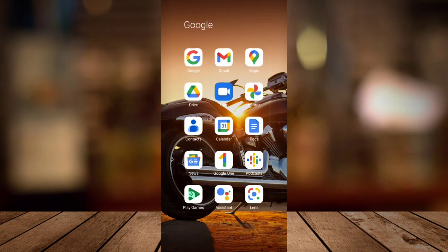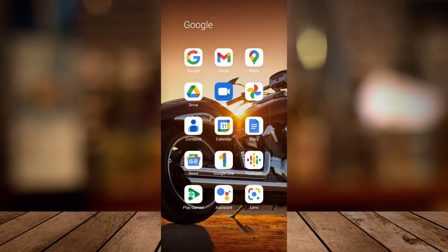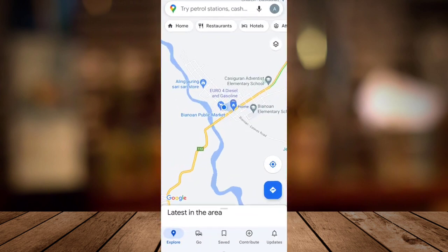If you're using Android, it was pre-installed on your device. So tap this Maps right here. If you tap this one, you can see here on my Google Maps showing where I'm located now.